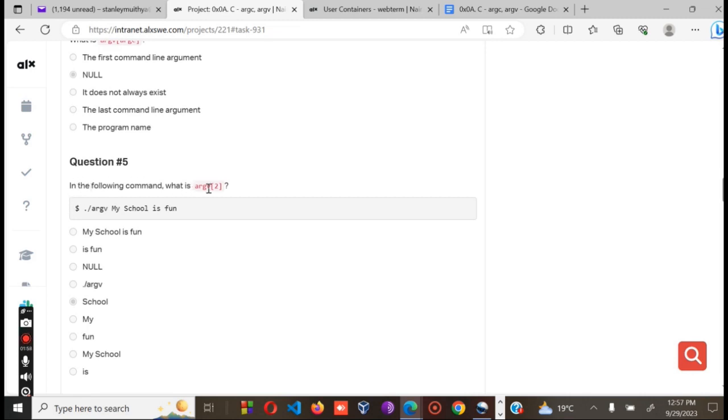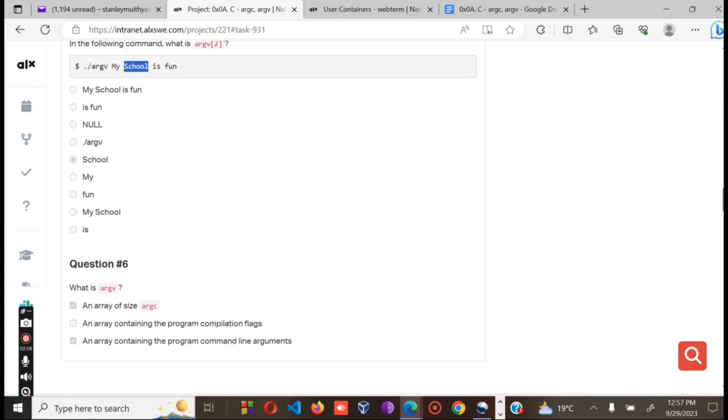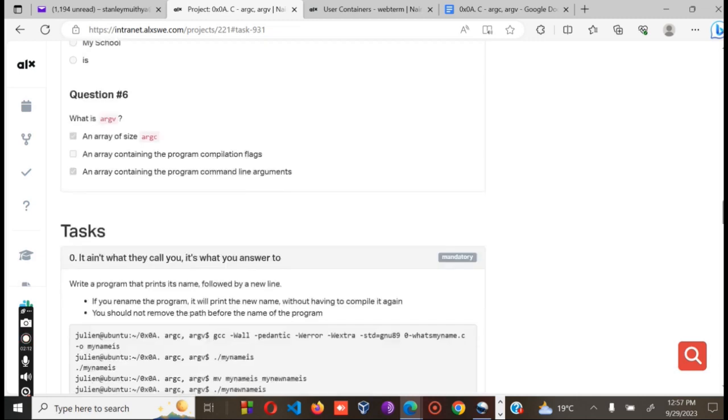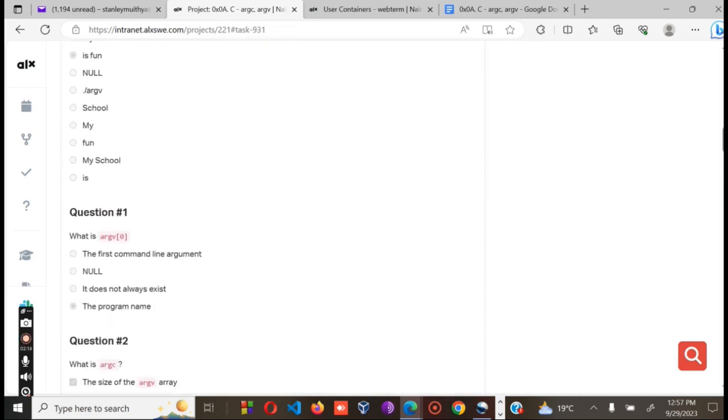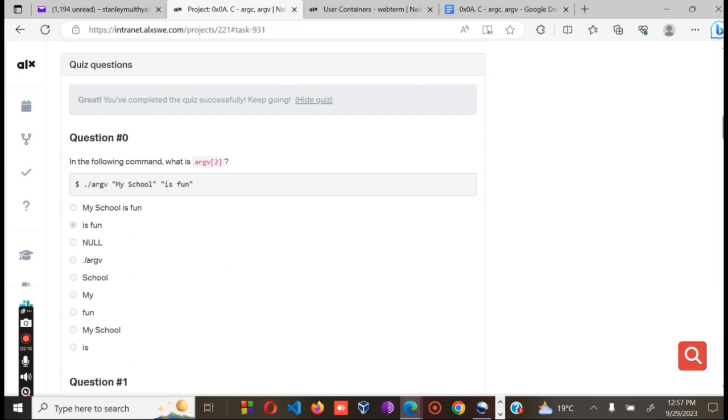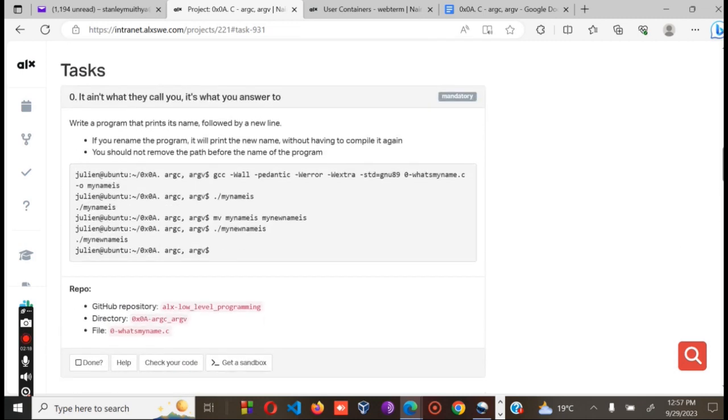Then the following command, what is argv[2]? So my is 1, school is 2. So school is the answer. Then what is argv? It is supposed to be the array, the array containing the program arguments. So those are the answers, or rather the solution, for the quiz part.